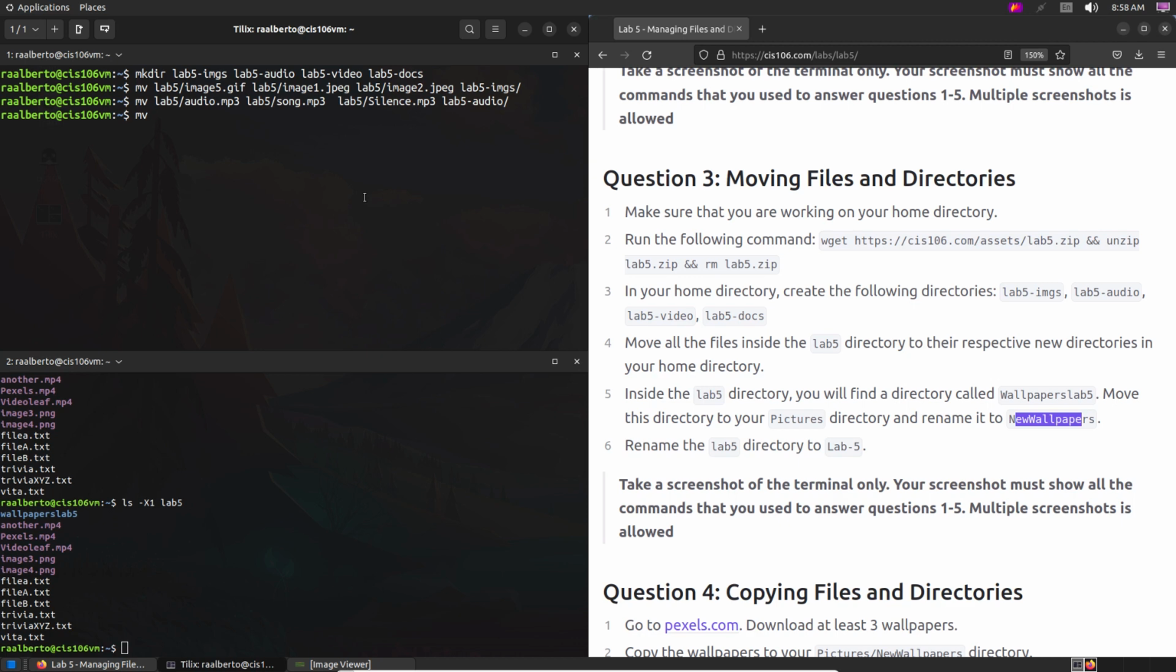So we're going to do mv lab5 wallpapers lab5. That's my source. That's what I'm moving. Where am I moving it to? It's my destination. I'm going to put it in pictures. Now, they are also telling me, I want you to move the folder, but rename it as well. So all I need to do is provide a name here of a file that does not exist, and it will move it and rename it in a single command.